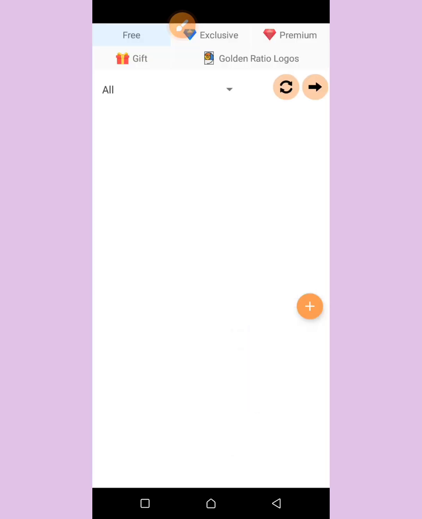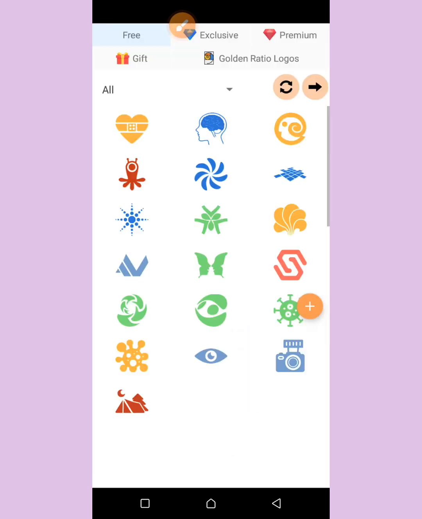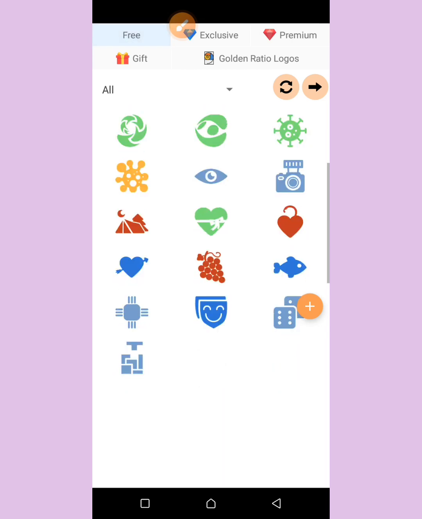Now these are ready-made logos for you in this app. The first one we have here is the free. We are on the free logos. If you are using the premium version of this Logopit Plus app, you will have access to all the logos available for you. We have thousands of logos here. These are under free logos.